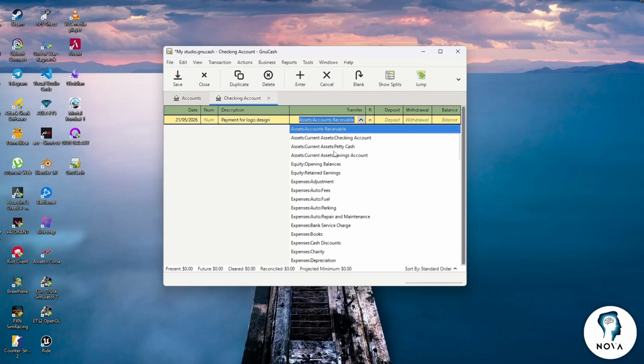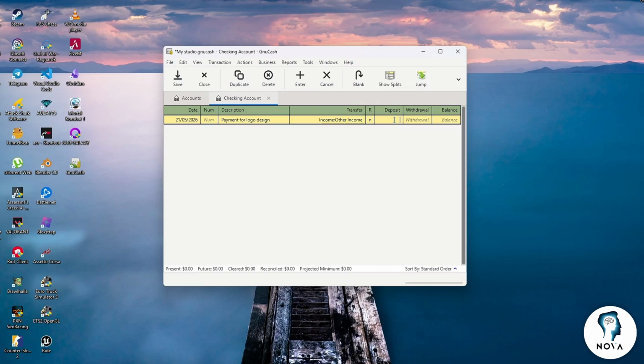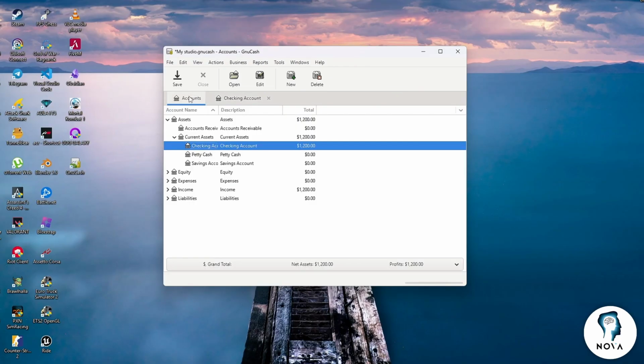In the transfer field, select the income account. In the deposit column, enter $1,200. Press enter to save the transaction. Now you will notice that your account balance updates automatically. This is one of the best things about GnuCash because it keeps your books organized in real time.